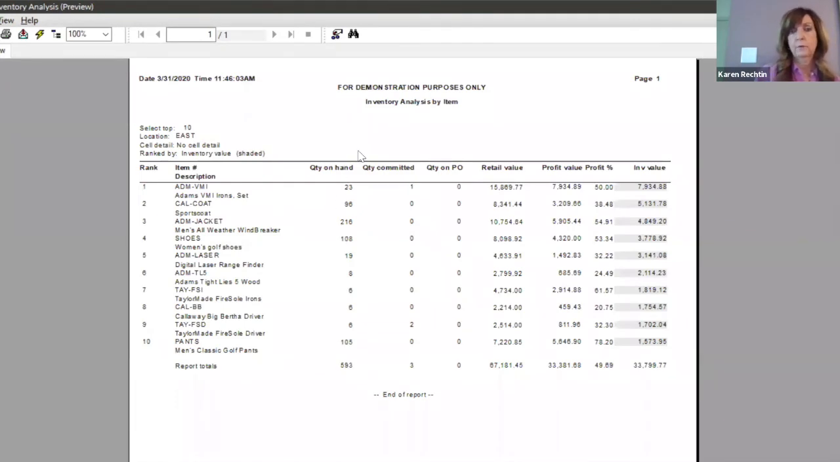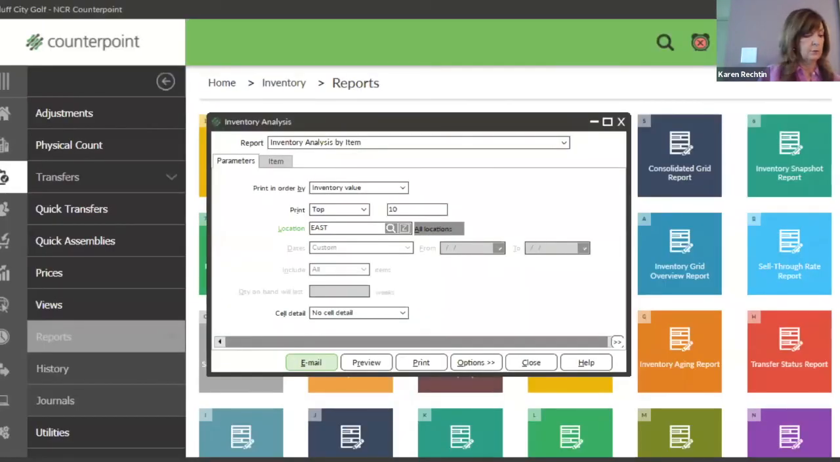So here, just a quick snapshot of your quantity on hand, committed, on purchase order, and then some valuation here and what your projected profit is of your on hand. So that's your inventory analysis.